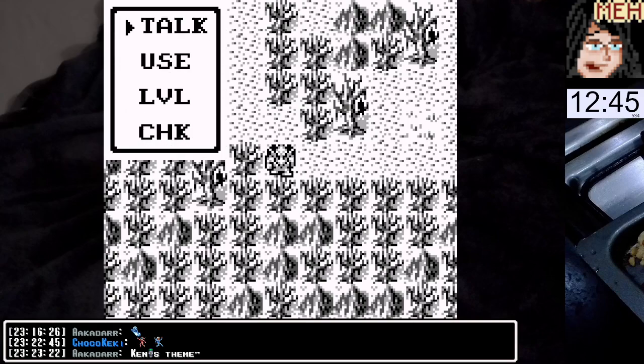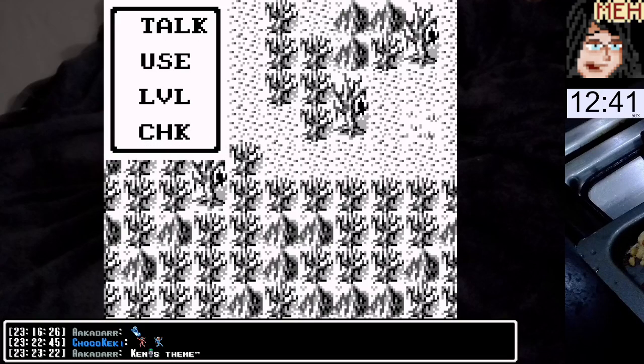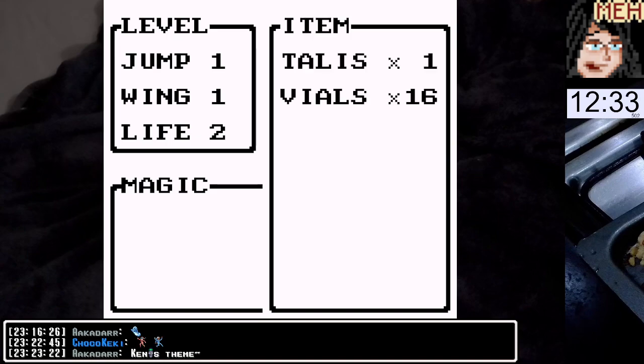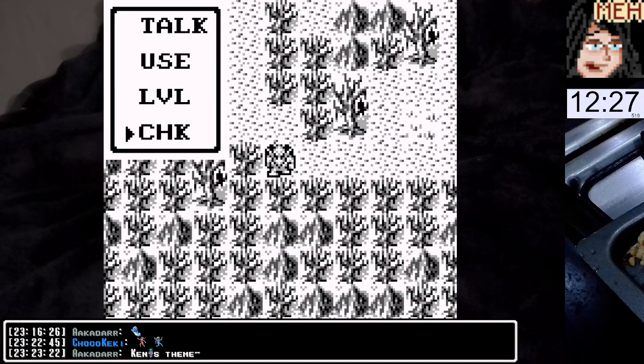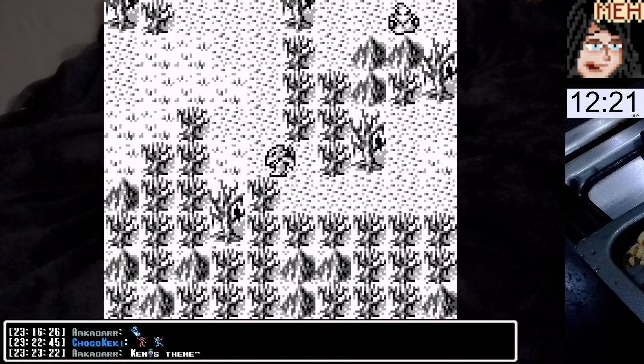We have two vials at times, so can we use a vial? We have nothing to use. I think we get levels as well. Yeah, level 1 jumping, wing life. I don't think we raise up experience or anything, though. It's like Metroidvania type upgrades that you use to raise those. Because I guess you could very, very tangentially argue that that's probably the sort of game this is.